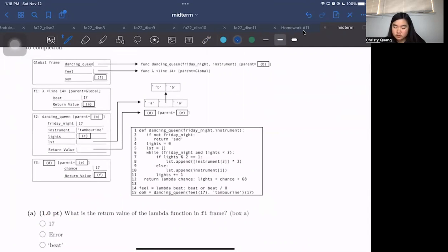So the first thing we do for environment diagrams is that we see that there's a function here, and this corresponds to it being in the global frame, which is what we see right here. And then we also have two other variables called feel and oo, and those are also there. So let me erase this. In feel, it's assigned to a lambda function called beat, which does beat or beat divided by 0. And then we see that right here.